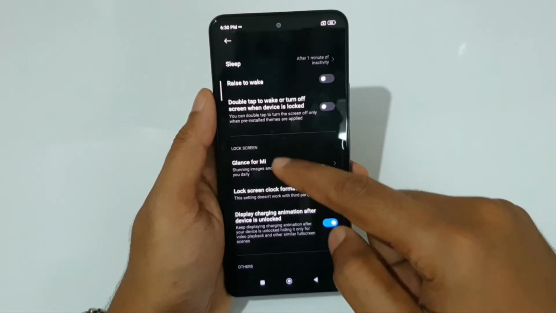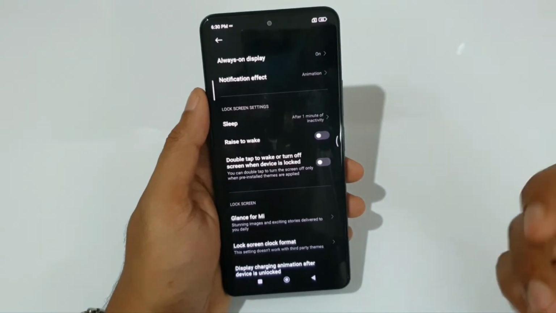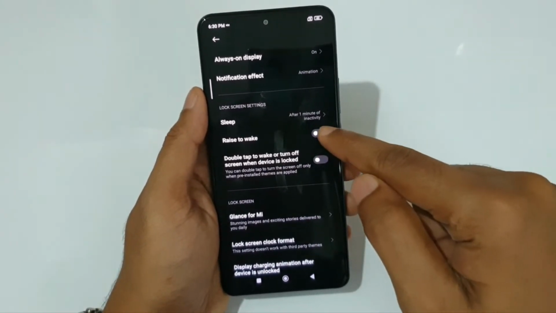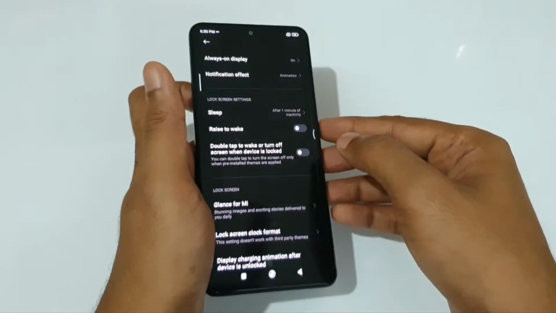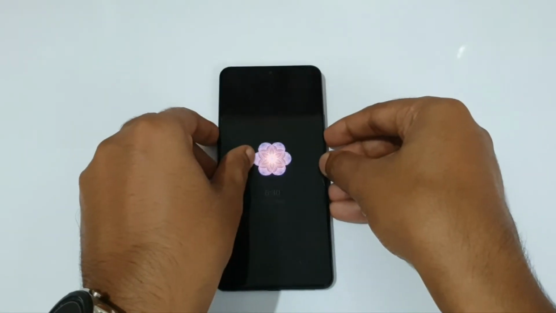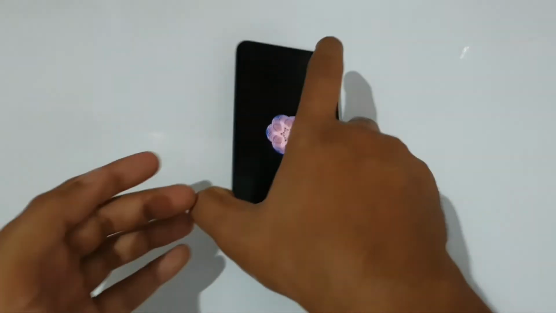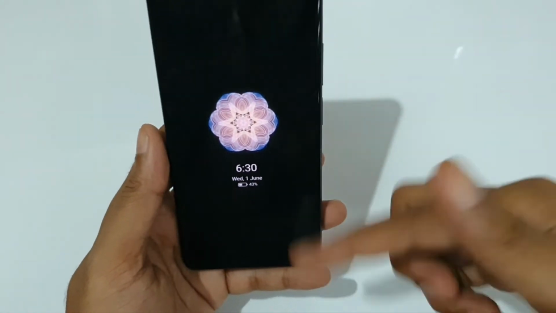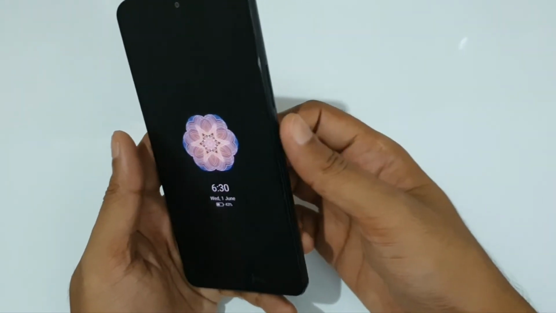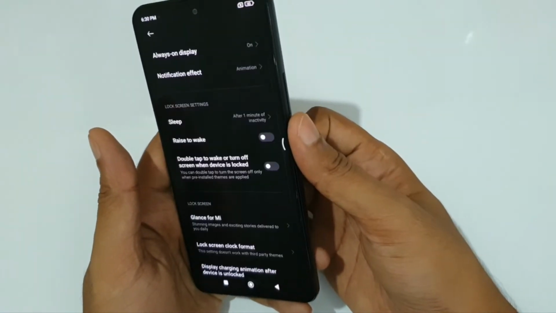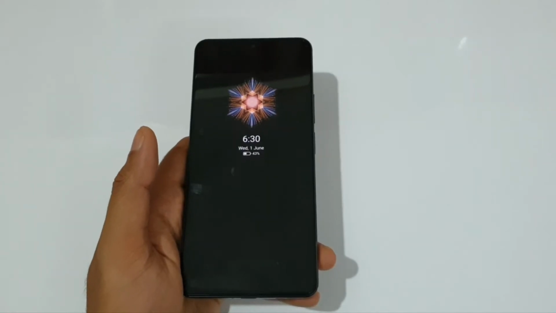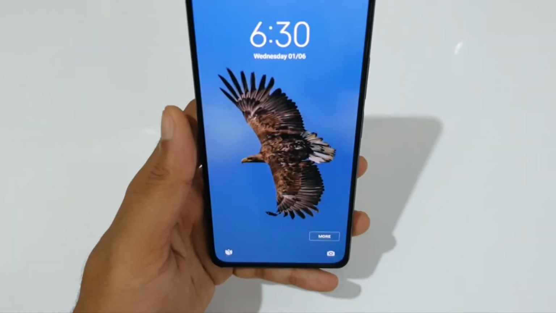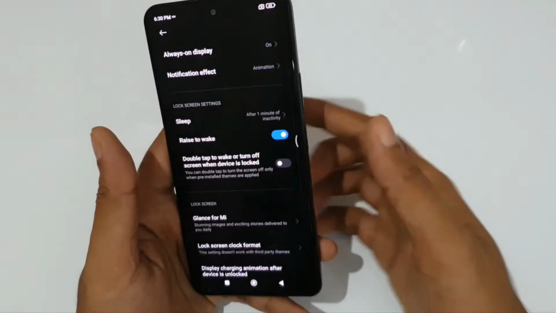And now next we have one of the inevitable features, the raise to wake feature. That means, suppose first of all I would show you how it works without the feature. If the phone is like this and I take up the phone, it's still on this what we call always on display. It doesn't recognize as I wake up the phone. So if I just turn on the raise to wake, and the phone is lying right here and I am just taking up the phone, it instantly wakes up. So that's the raise to wake.